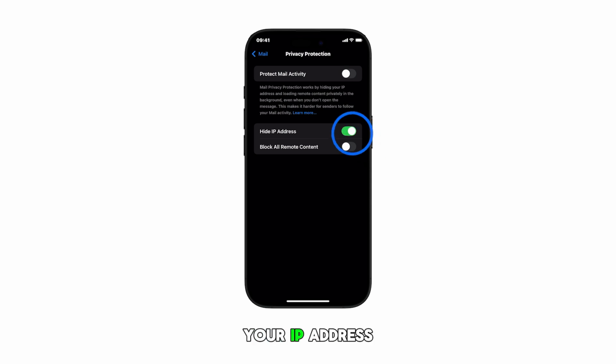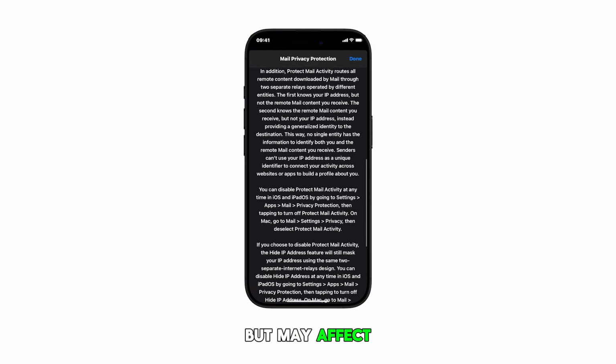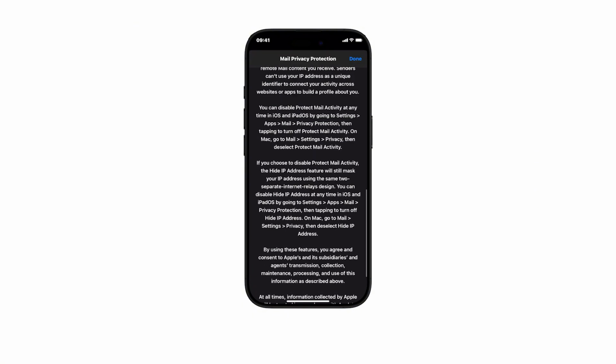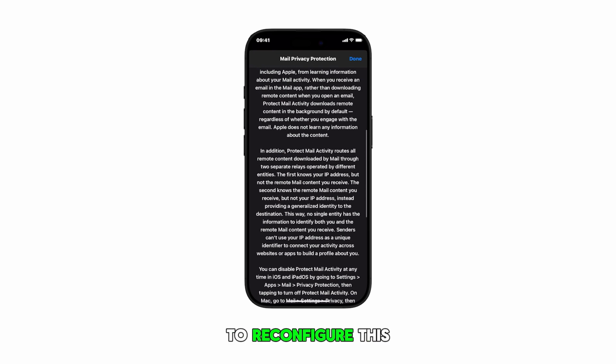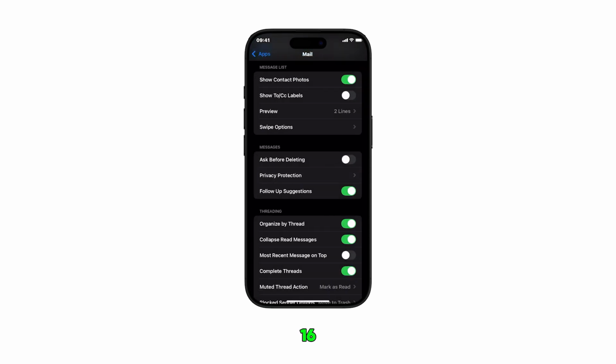Note that hiding your IP address adds an extra layer of privacy, but may affect some email functionality. You can follow the same steps to reconfigure this setting at any time, according to your privacy needs and mailing preferences. And that's how you manage IP address settings in the Mail app on your iPhone 16.